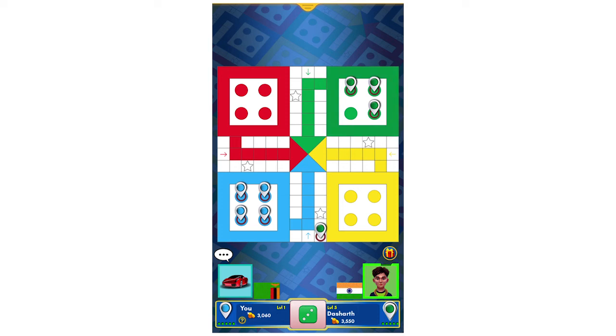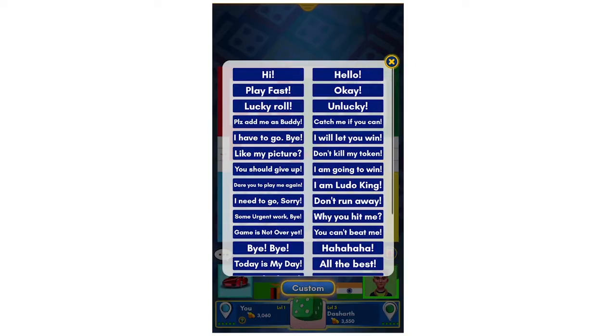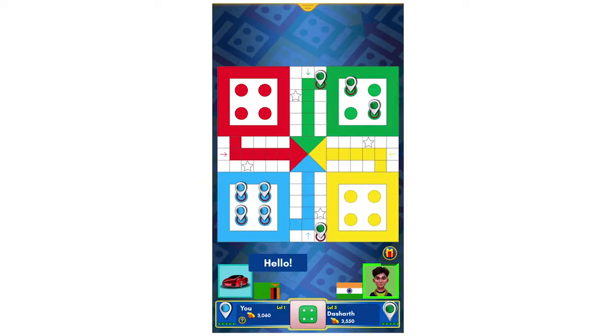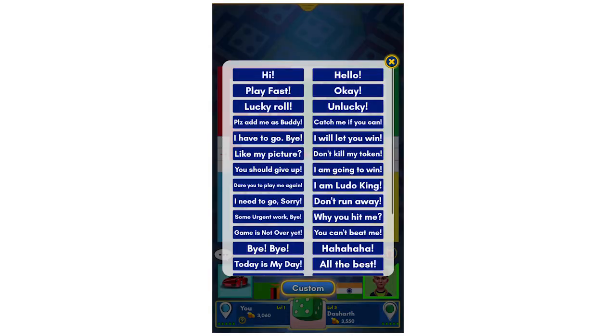You're going to want to go ahead and click on that, and then you've got a bunch of different things you can say. If you want to send that person hello back, you just click that on the top left hand corner right there. Then you've got all the other messages that you can click on. So here they all are right here.